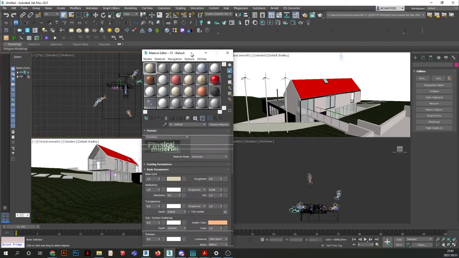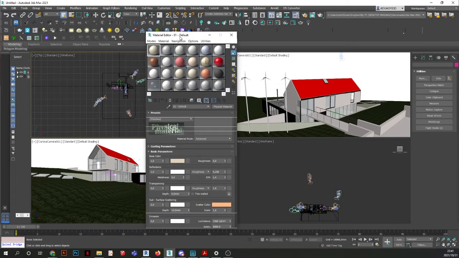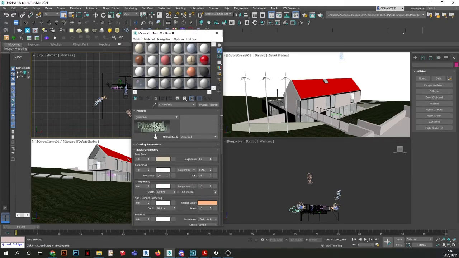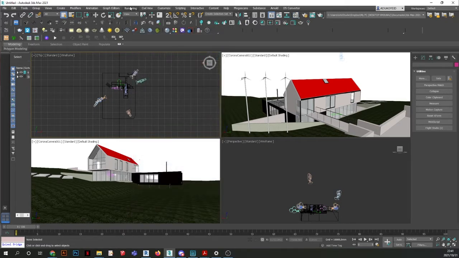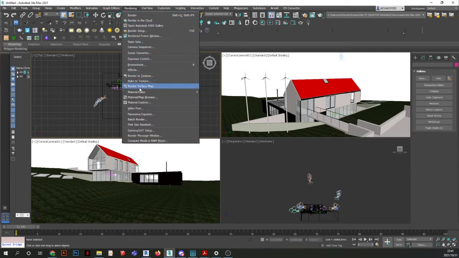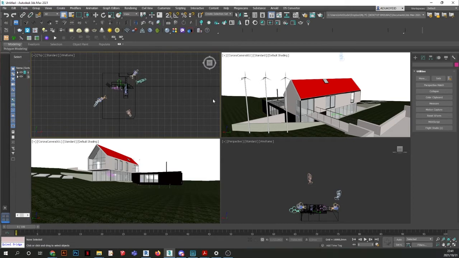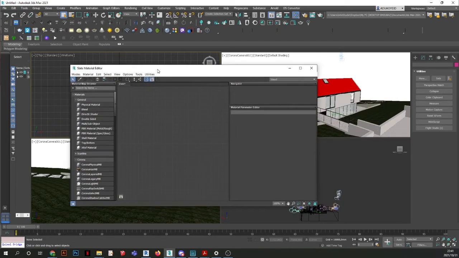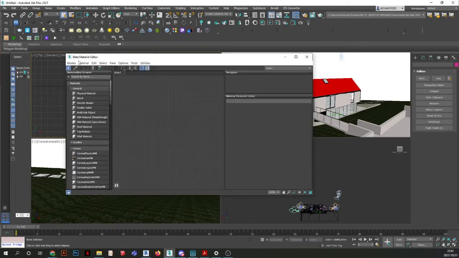A lot of people use the slate, which is also great. I've started using it a little bit, but I'm going to show you what I use often. Maybe if it's the first time opening 3ds Max, you might end up opening the slate. The slate material editor uses the node way of applying materials. You might find something like this, and you can easily change it from slate to compact. So let's go to compact.